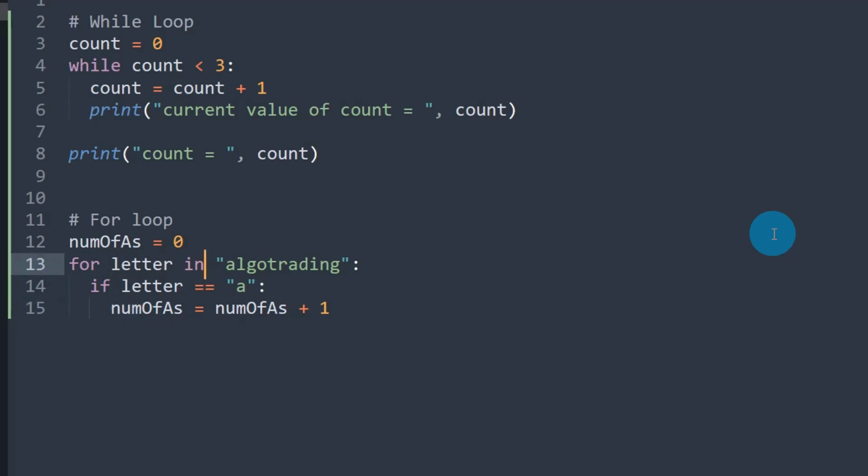Here, what is happening when you say letter in algo trading is that one by one it will go inside the for loop. The first letter will be equal to A because you are at this character. Yes, number of A's is equal to 0 plus 1, so number of A's will become 1. Next it will go to L, is it equal to A? No, right? So in case of no, we are not going to execute this line, so the number of A's will still be 1. Then Z, then O, next T, no, again here A.